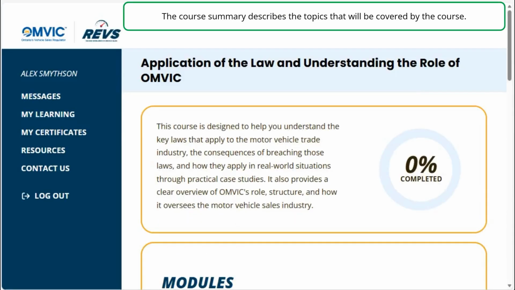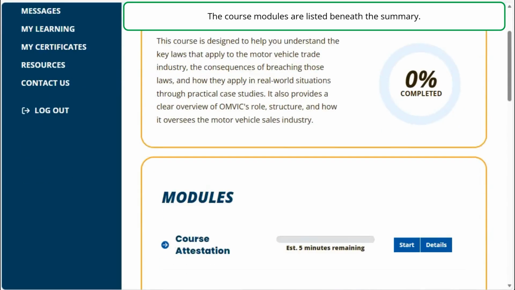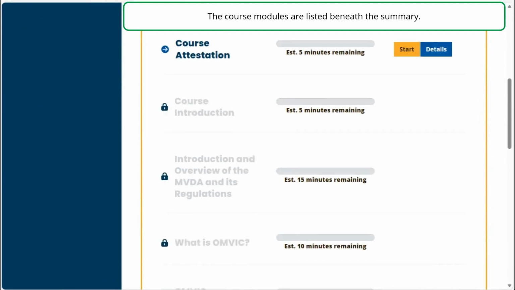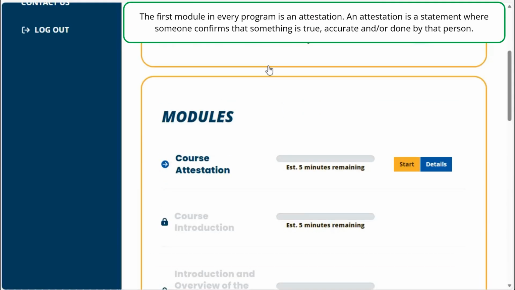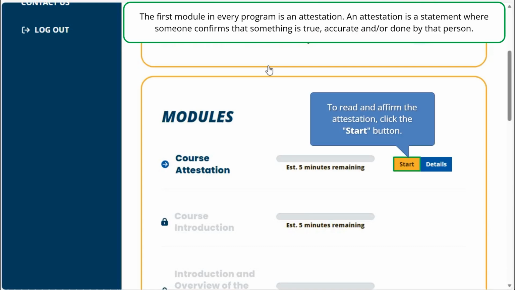The course summary describes the topics that will be covered by the course. The course modules are listed beneath the summary. The first module in every program is an attestation. An attestation is a statement where someone confirms that something is true, accurate, and/or done by that person. To read and affirm the attestation, click the Start button.